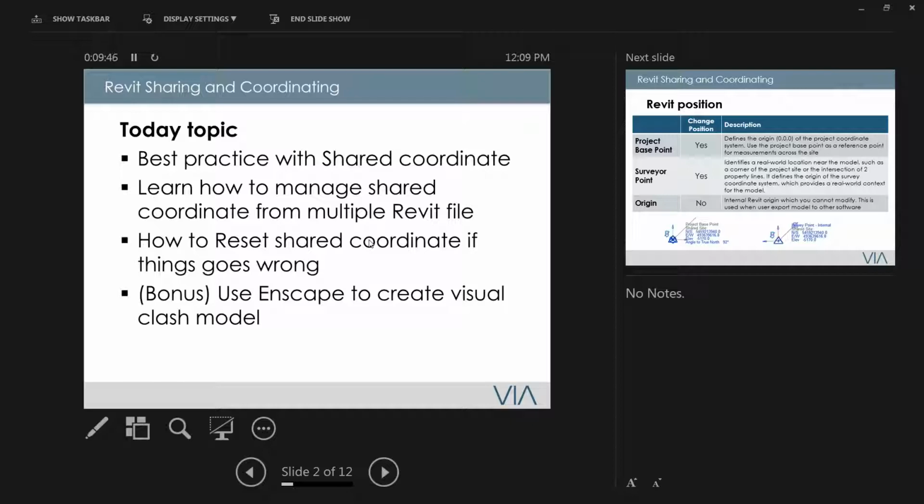It's something that I believe everybody should know a little bit, like how it functions, because if you go to an office, in most cases they will use this, and sometimes they don't use it. It really depends. It can be very confusing, but if you learn how it's done, then you've basically mastered shared coordinates. So today's topic is the best practice with shared coordinates.